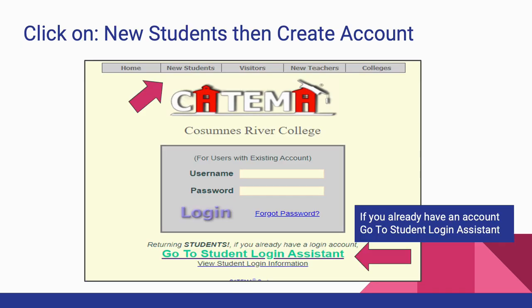At this stage, it's very important that you have the correct college that pops up on your screen. If it doesn't, your next steps are not going to line up correctly, so make sure you have the correct college there. At the very top of the screen, you're going to click on New Students. Once you click on New Students, a pop-up is going to appear, and you're going to click on Create Account. It's going to progress you to the next slide.